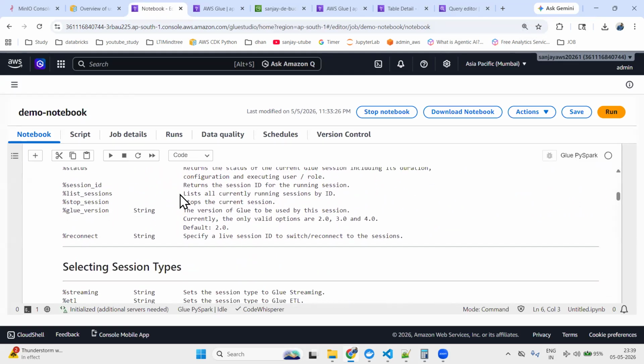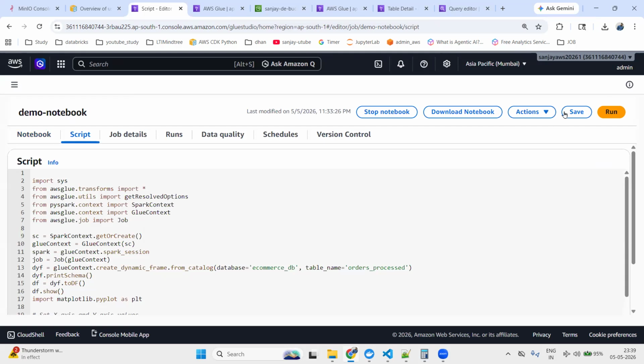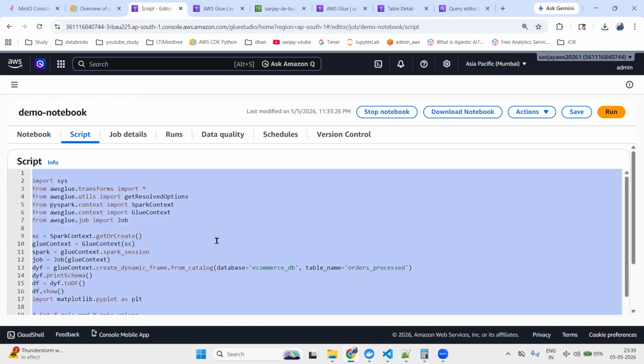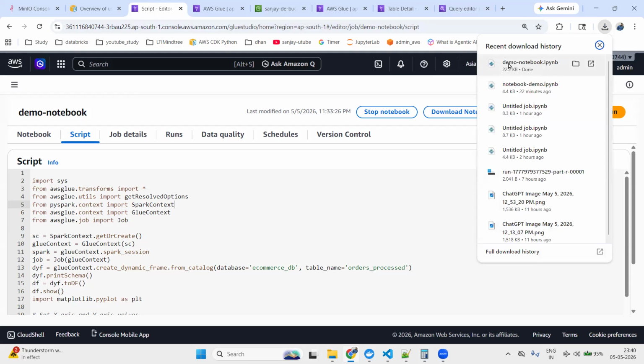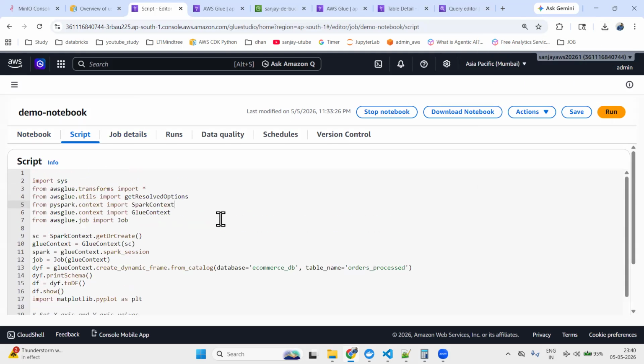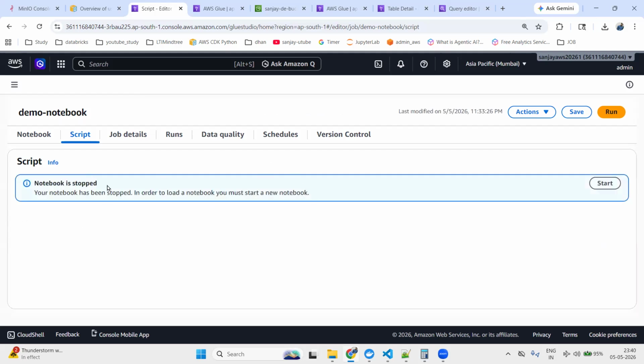Now, let's say you have created the notebook and you are satisfied with your code. Then you can directly save your code from here, or copy and paste your code from here, or download the notebook using this download button. Let me click here, and you can see that my notebook got downloaded with the name demo notebook, which is my job name, dot ipynb. Once you're satisfied, you can click on stop notebook. So this notebook is stopped and now you're not able to see any code over here. If you want to see the code, you will have to start the notebook first.